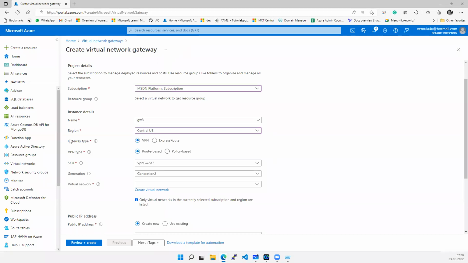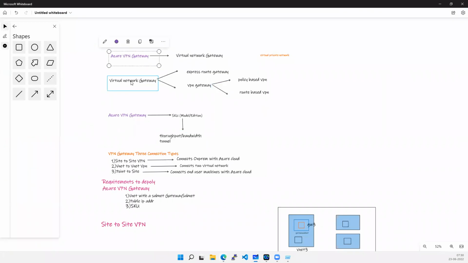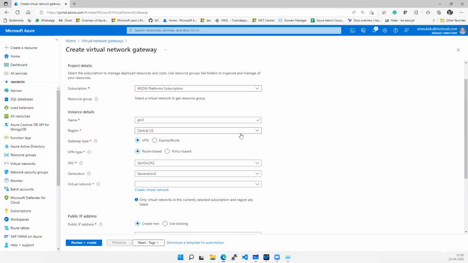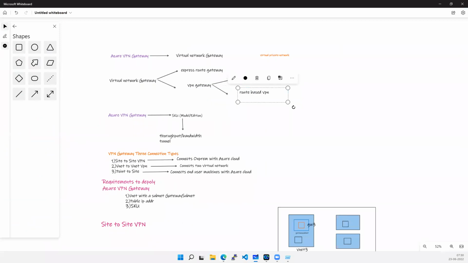Now, what type of gateway do you want? Do you want an ExpressRoute gateway or do you want a VPN gateway? We want VPN gateway. That's why I was saying your virtual network gateway comes as two gateways. One is VPN gateway, the other one is ExpressRoute gateway. For our requirement, it is VPN gateway. So I'll leave this as VPN. Now again, this VPN is of two types. That's what we were discussing. One is route based. The second one is policy based.